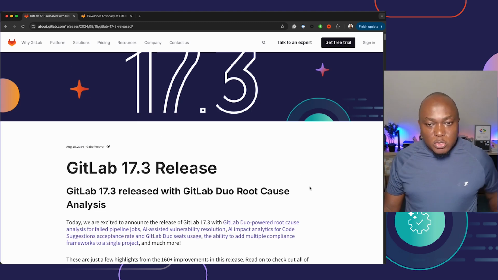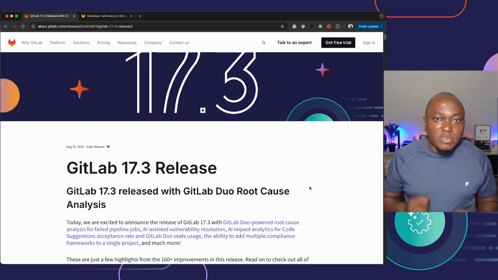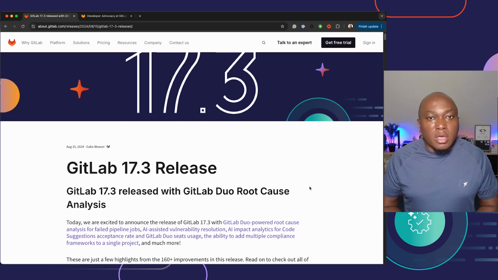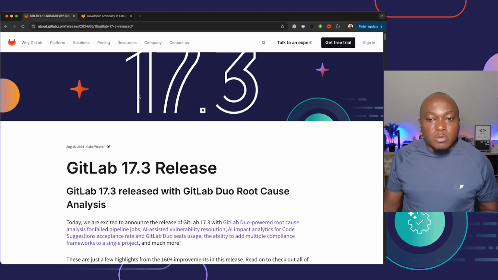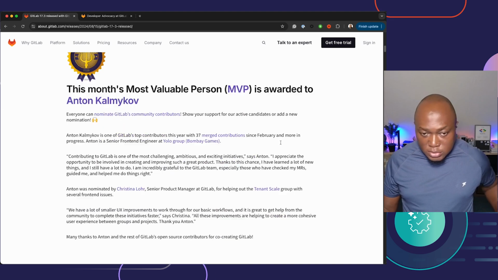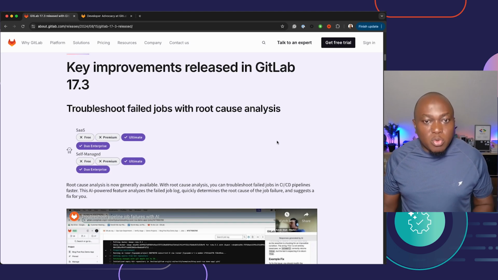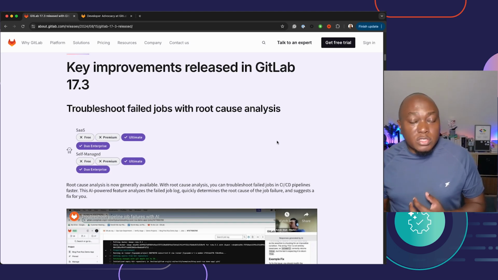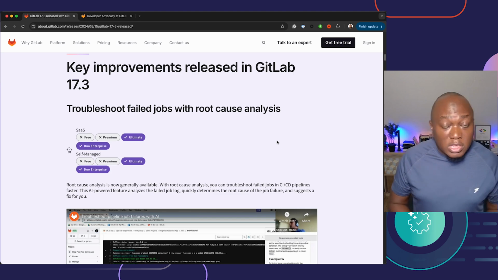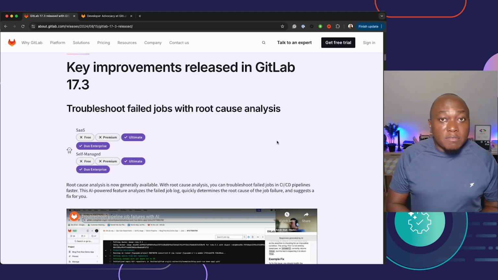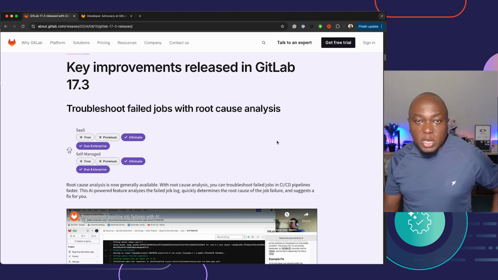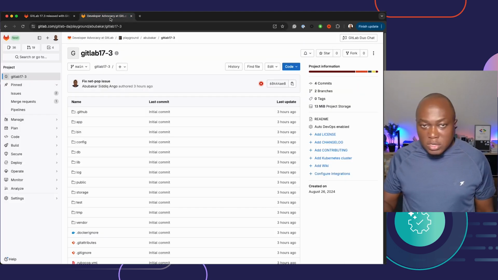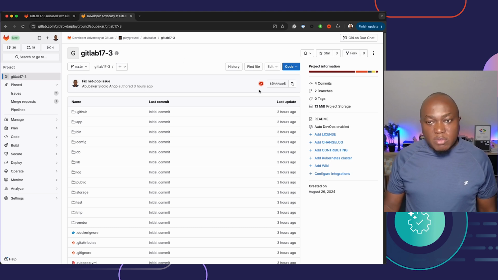Now, let me showcase a few of the features that you can now use with GitLab 17.3. The first one I'll be looking at is GitLab Duo powered root cause analysis. Basically, it's available if you have GitLab Ultimate, or you have the Duo Enterprise license, on SaaS and also on self-managed. Now, I have a project here. It's a Ruby project, and we have a job that is failing.